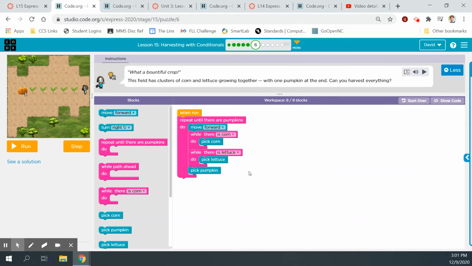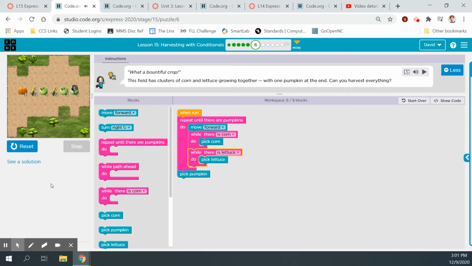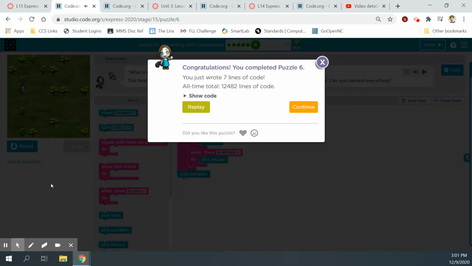All right, so I thought a little bit more about it. I think it should go like this. So I think pick pumpkin is going to be outside of the loop. All right, continue.